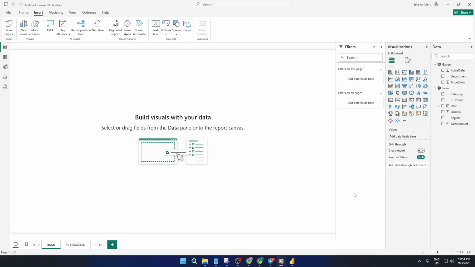Hey everyone, welcome back. In this tutorial, I'm going to show you exactly how to set up custom page navigation buttons in Power BI Desktop. Plus, I'll walk through this using a real PBIX file, just like you might use in your own projects.